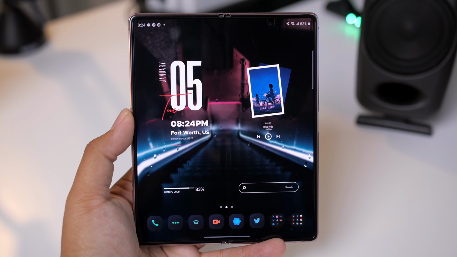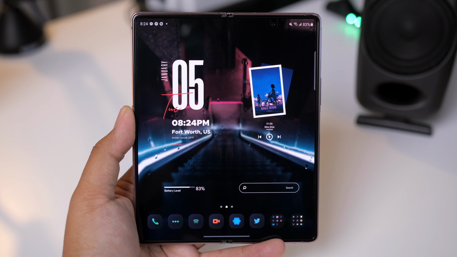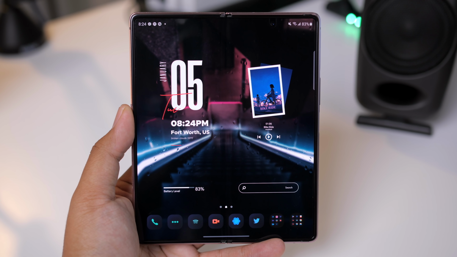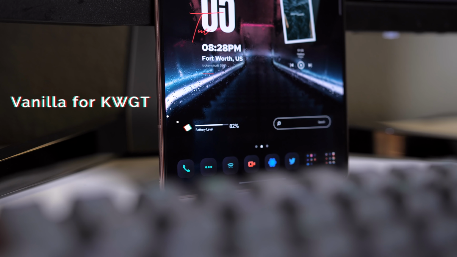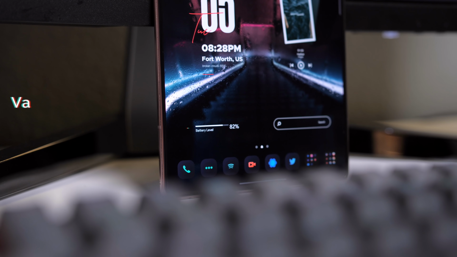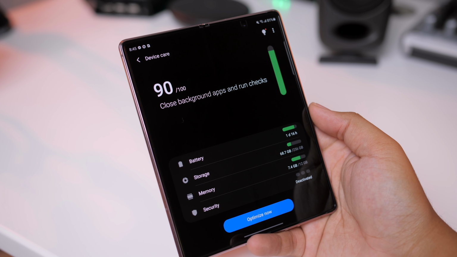And then I've got 4 KWGT widgets. Starting with the ones on the bottom, I ripped the battery one from a vanilla for KWGT widget. I got it from widget number 40. I set it to open up device care when I tap on it.